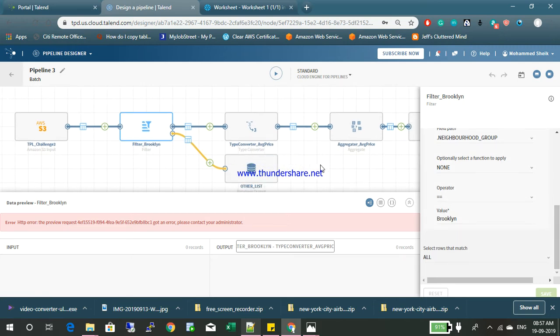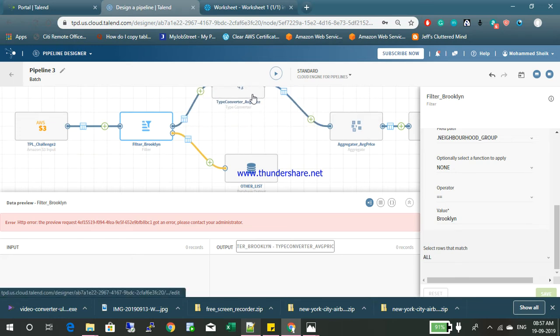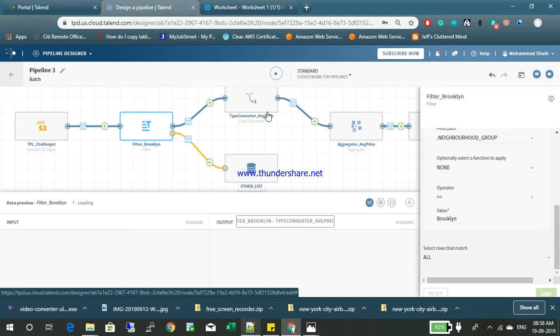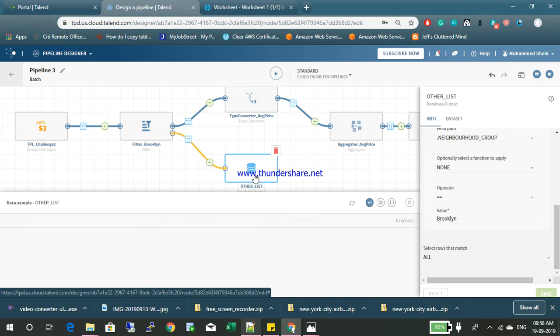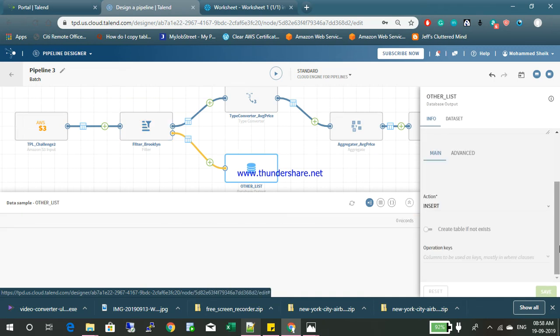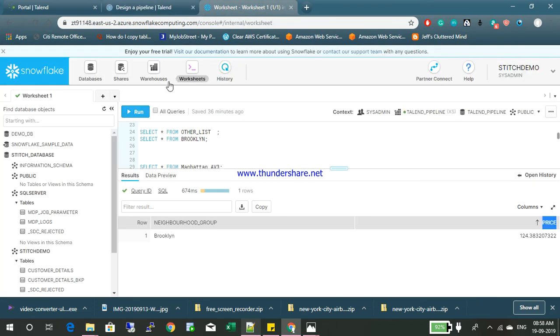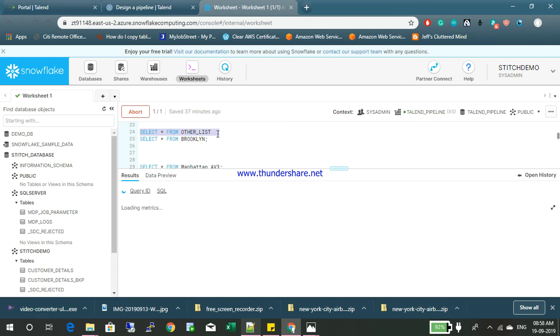Actually, the filter component creates two outputs. The first link gives you the records which match the condition. The second link gives the records which do not match the condition, so it will have the list of records which are not equal to Brooklyn. This is our second pipeline, and I am directly dumping it into one of the targets. Let me show you the target. The other list is the target.